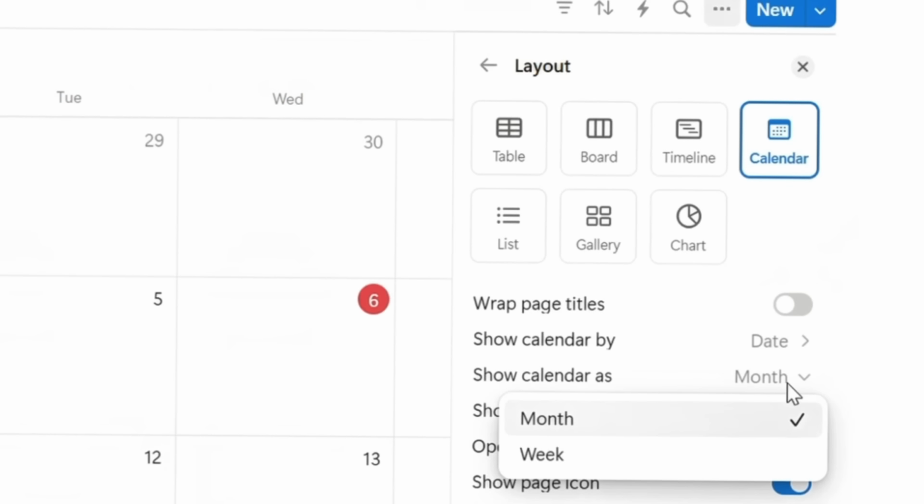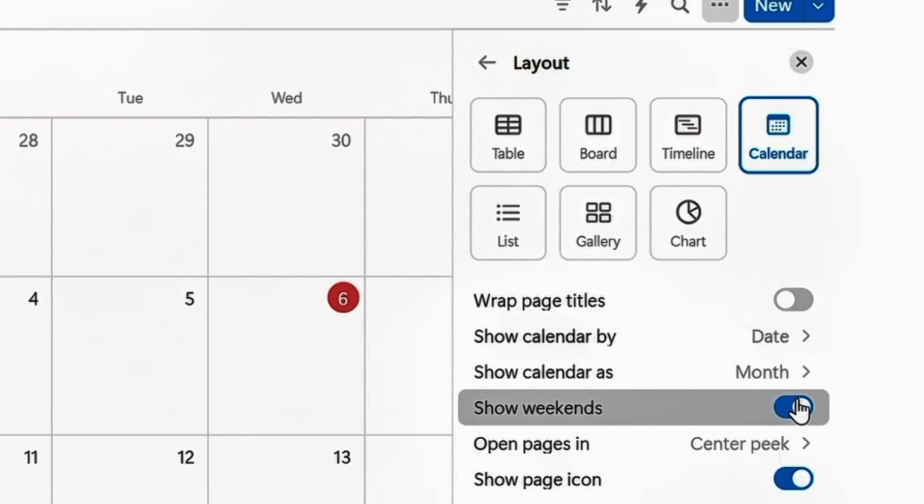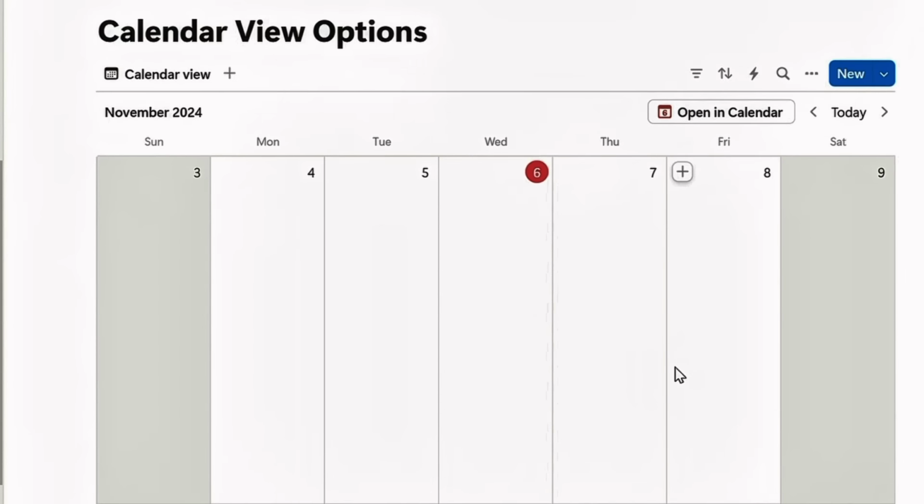So if I click on that, this is what it now looks like, and if we once again just click Select Layout, you can also choose to show or not show weekends. So let's switch weekends off and change it back to the monthly view. So that would look like this.